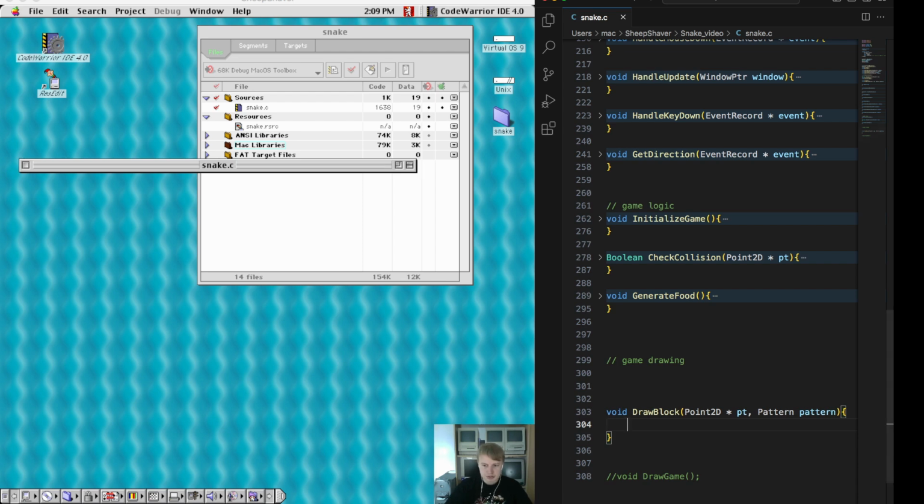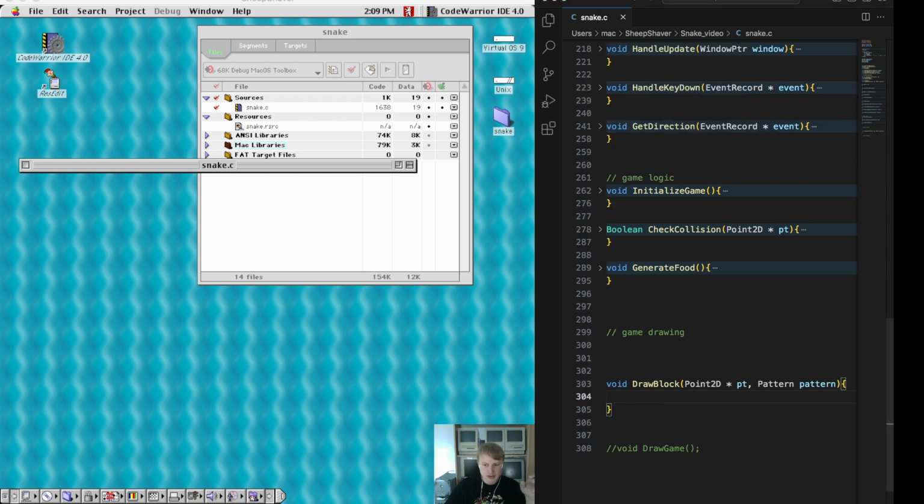So now we can draw a block, and the block will be, well, it's a rectangle. So for rectangle in the toolbox, we can have rect, type, which is rectangle. It has the left position, it will be point X. The top position, it will be the point Y.